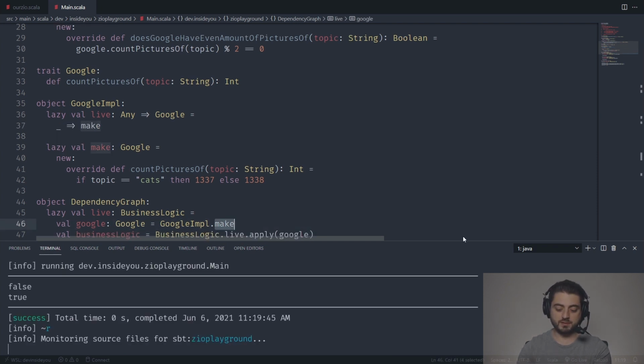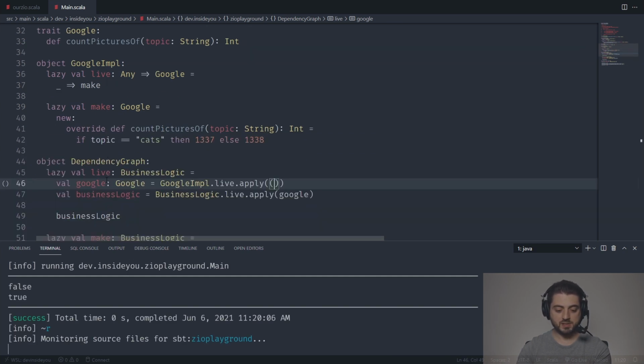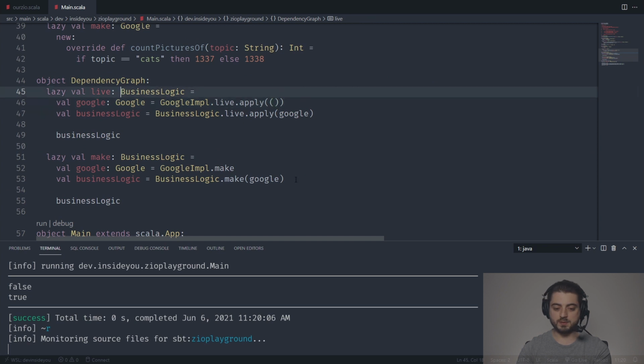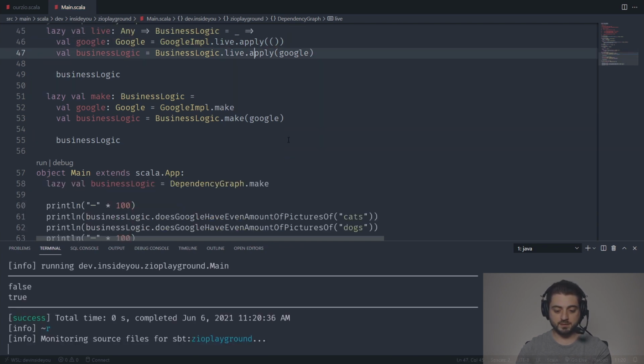Let's go and use it. It's actually right over here. So we need to call live, and as a reminder, it's actually a function. So we're going to do apply, and we need to give it something. So let's give it unit. Okay, so we're pretty much done. So we have the business logic live, we have the Google implementation live, and this one also doesn't need anything anymore, so it's going to be Any, right? And we're going to have an underscore over here, arrow to the right, and everything else is going to stay the same. Now, finally, at the very bottom over here, we're not going to call make, we're going to call live. And again, it's a function, so we're going to do apply.